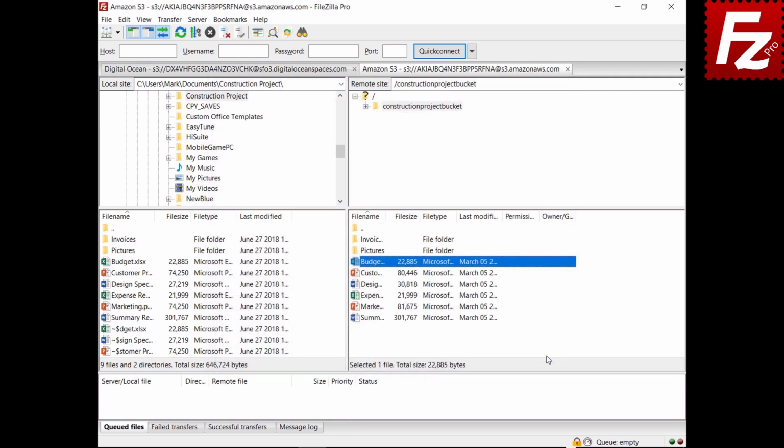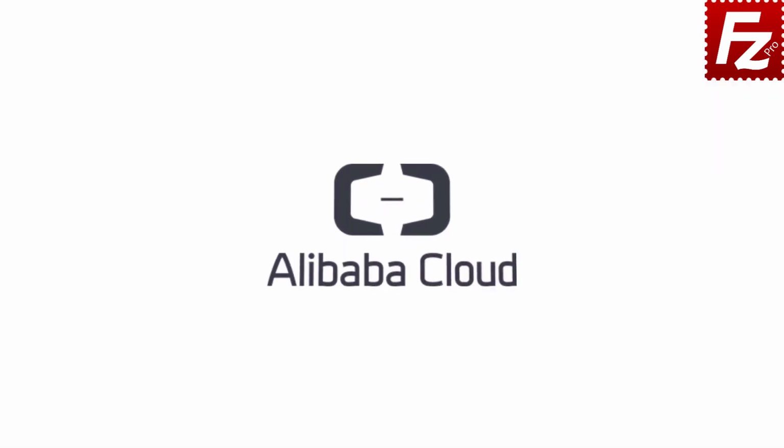In this video, you learned how to use Amazon S3 server-side encryption with FileZilla Pro. In this video, we'll teach you how to connect to Alibaba Cloud. In this tutorial, you will learn how to configure FileZilla Pro to connect to Alibaba Object Storage.